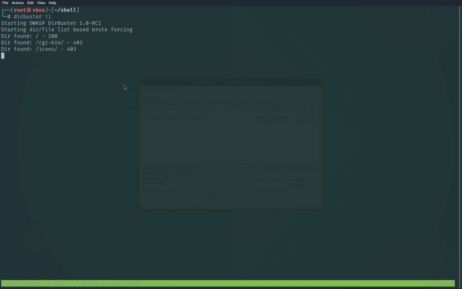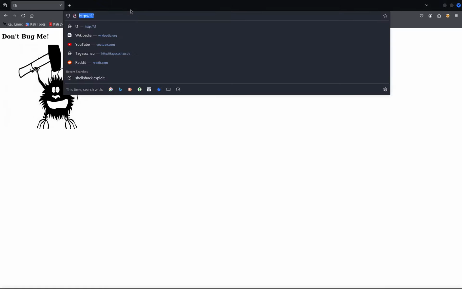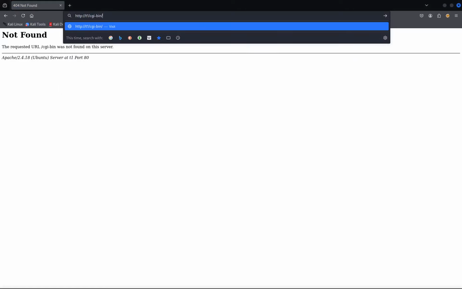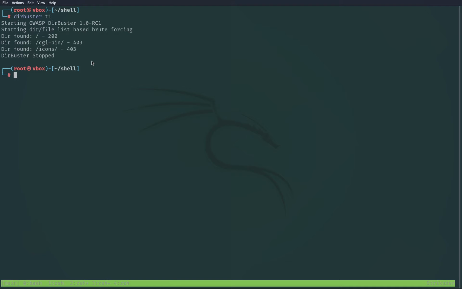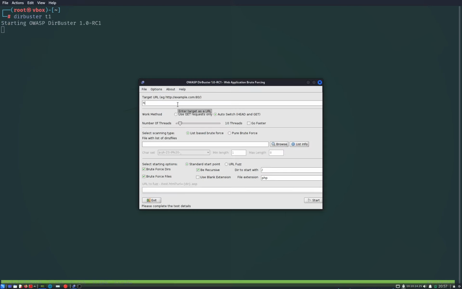Here we see immediately the cgi-bin. However, I have omitted the be recursive. Let's close that and move into cgi-bin. In the case of cgi-bin, I don't have permission to do that. Okay, let's go back to DirBuster, T1. I'm going to go faster, but be recursive.